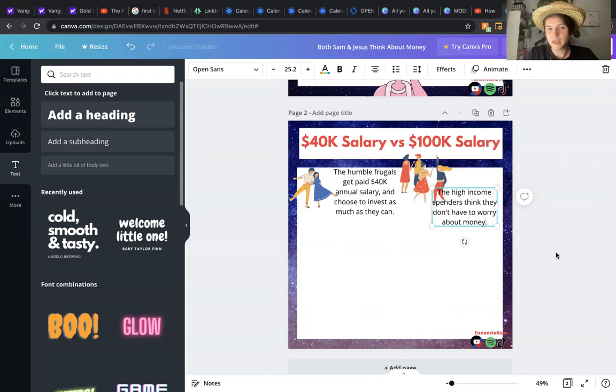There we go. I think that's pretty good. No, you know what? The high income spenders spend what they make. There we go. That's pretty good. No, high income spenders save a little bit to their savings. What else do they do? They party hard and wait for the next check.